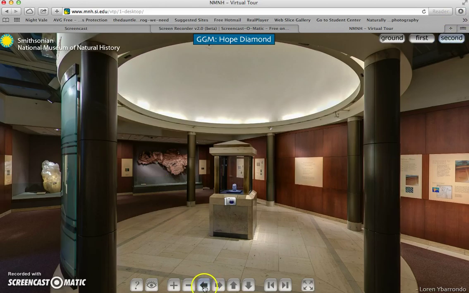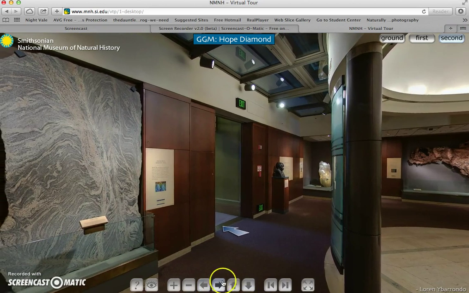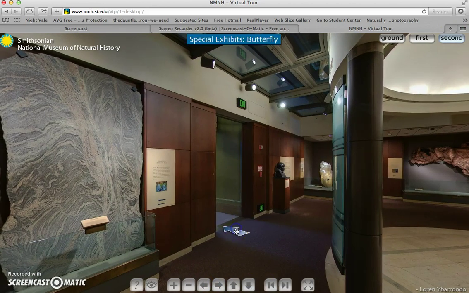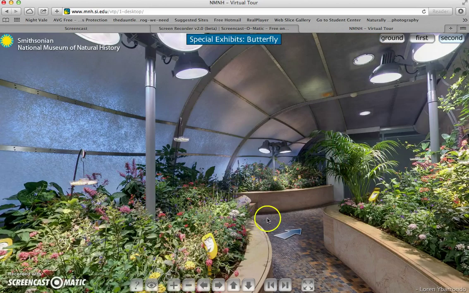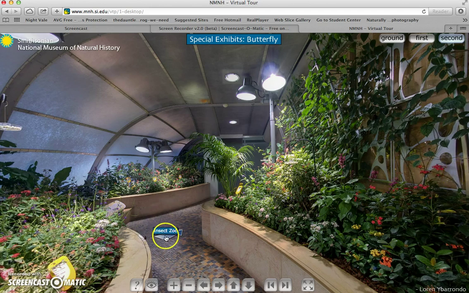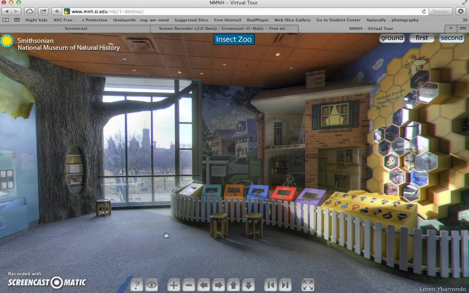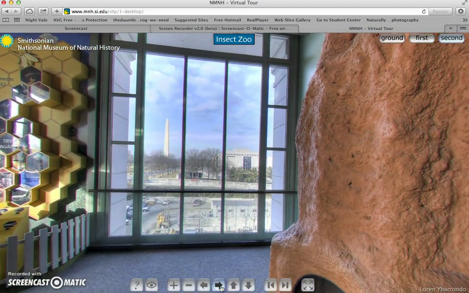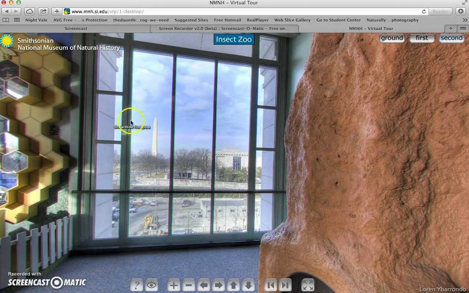To further navigate, we can use the navigation arrows and click on some of the path arrows, and it takes us to see the butterfly exhibit. And we can move on to insects. Now, it is very difficult to view the exhibits close up on this tour, but you get the general idea. That is outside Washington, D.C.